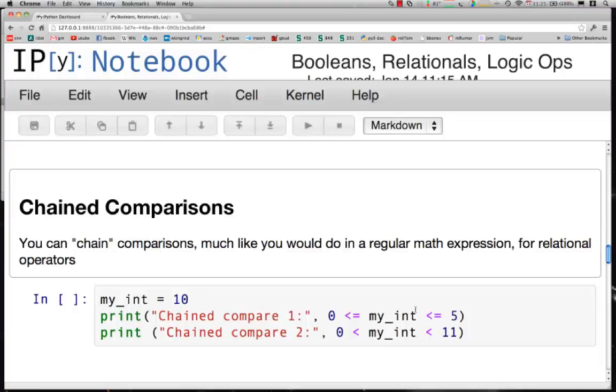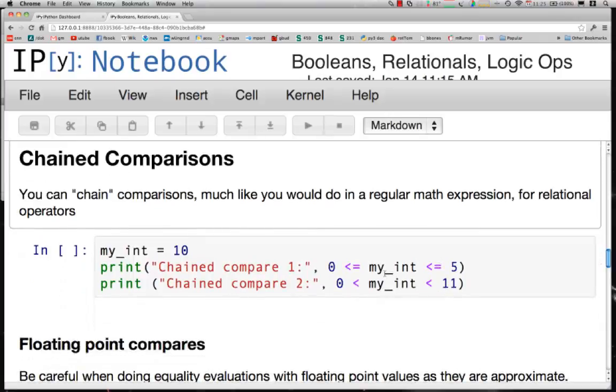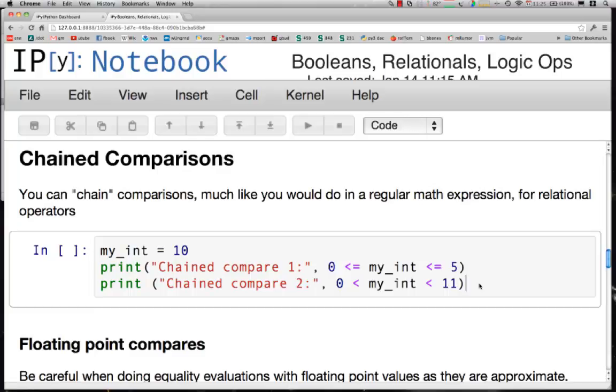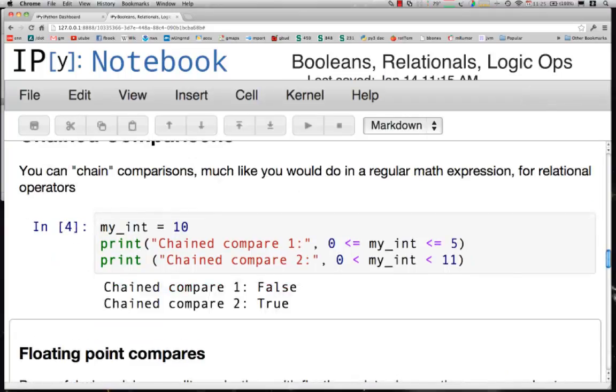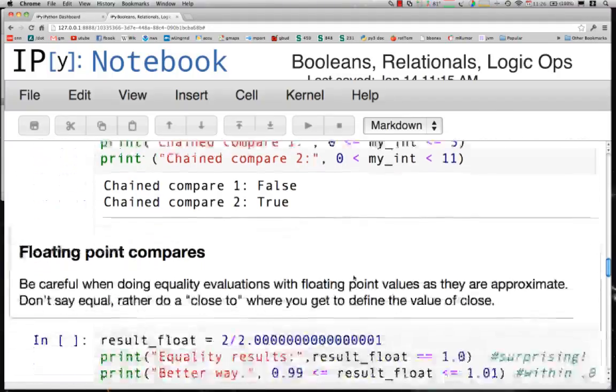We can do chain comparisons, which is nice, and again, it's the same sort of thing that you would have done in a regular mathematics class. I can say, is my int greater than or equal to 0 and less than or equal to 5 all at the same time by just typing the expressions together? Is my int greater than 0 and less than 11? And that all works in Python just like you would expect. So my int, which has the value of 10, is greater than or equal to 0, and less than or equal to 5. That's not true. But my int is greater than 0 and less than 11. That is true. And again, just like we had for the other relational operators, we get a value of capital T True or capital F False back.